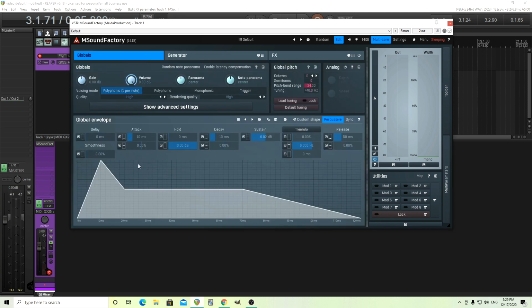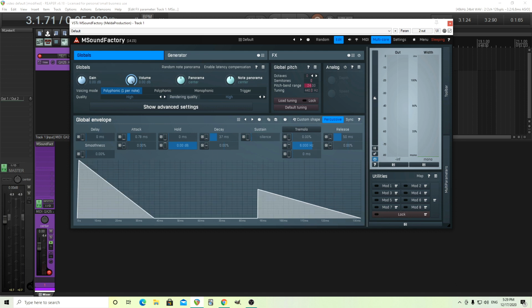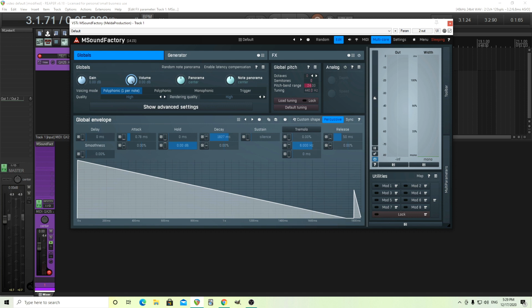So we have this, and everything's okay, but the next thing I want to do is go into the globals here and move down the attack a bit. I want to make this actually sound like a piano, so it can't be sustaining the whole time. I'm going to turn the sustain down to 0, turn the decay way up, between 1 and 2 seconds, maybe more. Move it down like this, an exponential curve.